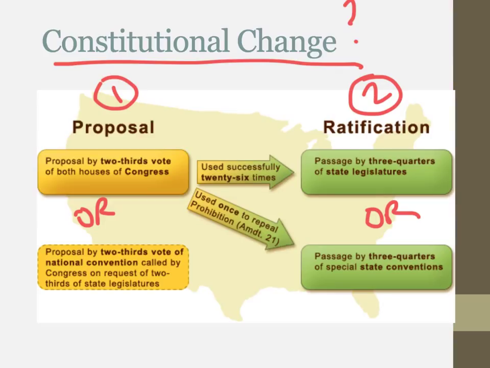Every single time, every single amendment has been proposed by 2/3 of both houses of Congress. It's easy. They're already there. They're doing the job. They know procedures. We've never, as a country, called a national convention by Congress on the request of 2/3 of the state legislatures. We've never done that.